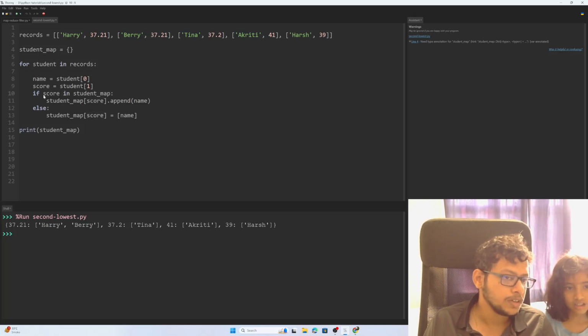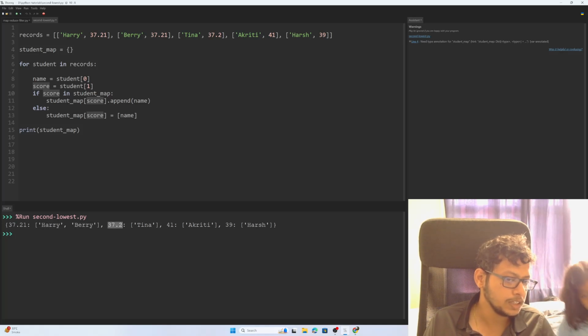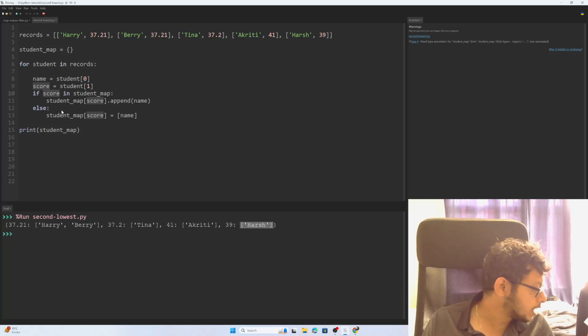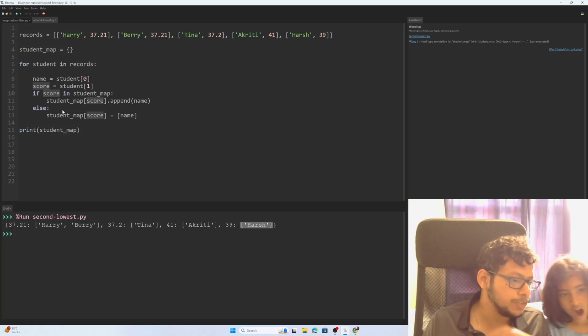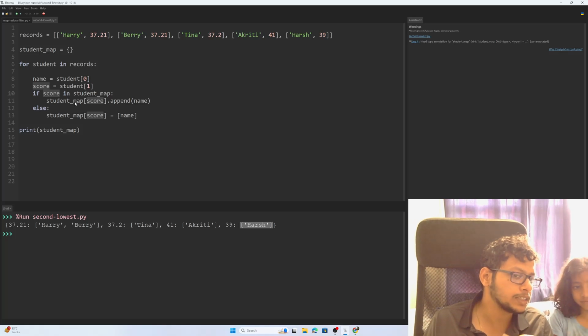The first thing is the key, and the second thing is the value. First thing is key, the second thing is value. So when we say if something is in the student map, what it means is we are asking if the key exists.